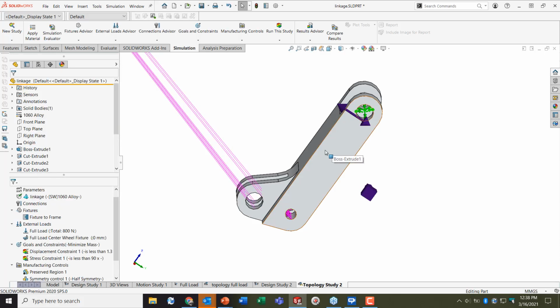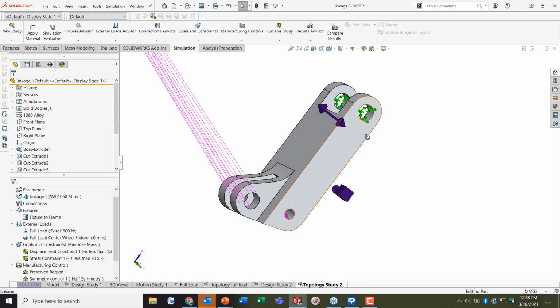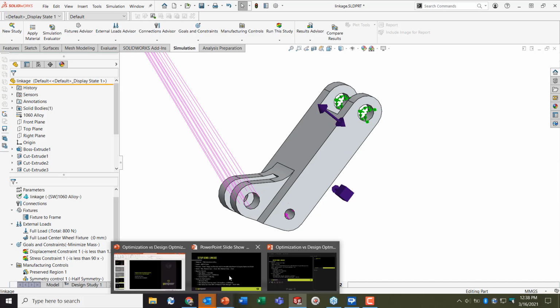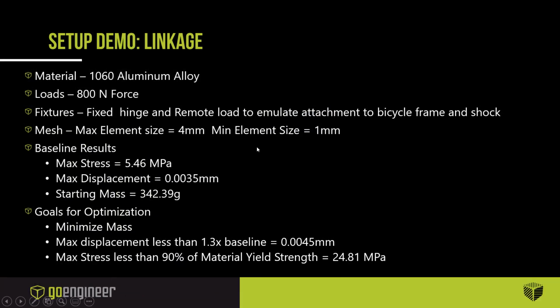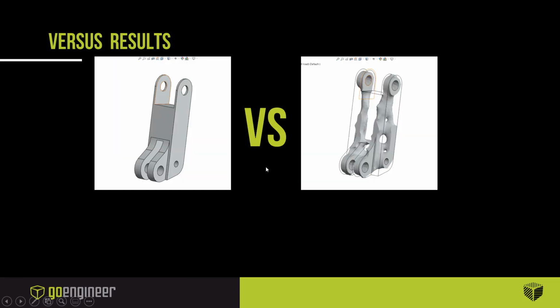And that's it. I'm ready to run this topology optimization. You'll notice that it took considerably less time on the input, and that's what will factor into our analysis of which is best in just a moment. Let's go back to the presentation and discuss the results.